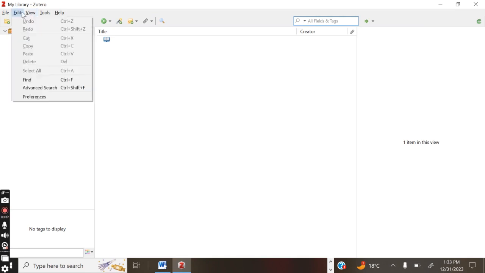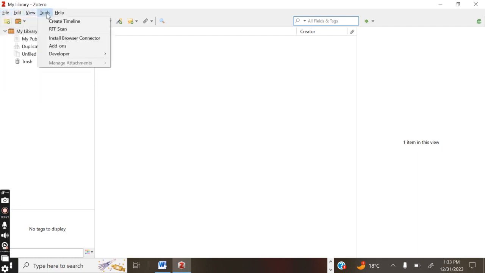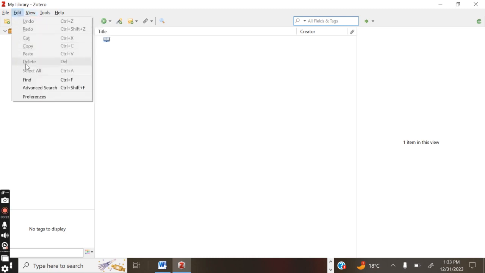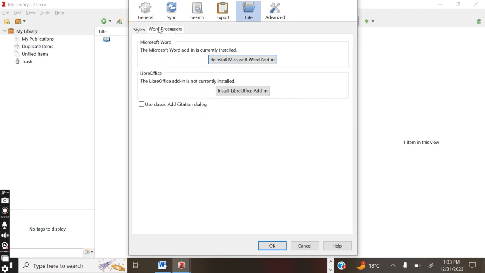the Edit on the menu bar. On the menu bar, we have File, Edit, View, Tools, and Help. Then you go to Preferences, as you can see. Then you click there. Then for this one, we have General, Sync, Search, Export, Cite, and Advanced. Go to Cite. For the Cite, you click Word. For the Word, you click this one.